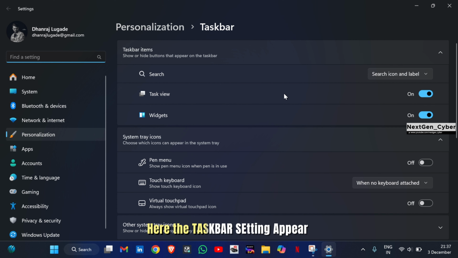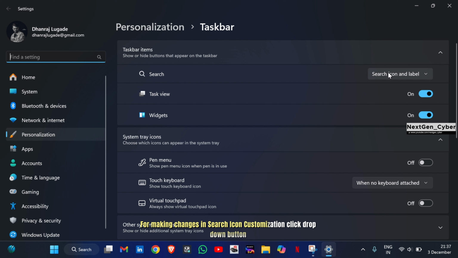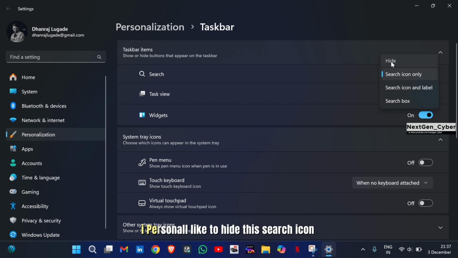Here the taskbar setting appears. For making changes in search icon customization, click the drop-down button. Here you will see options like hide, search icon only, search icon and label, and search box. I personally like to hide this search icon.